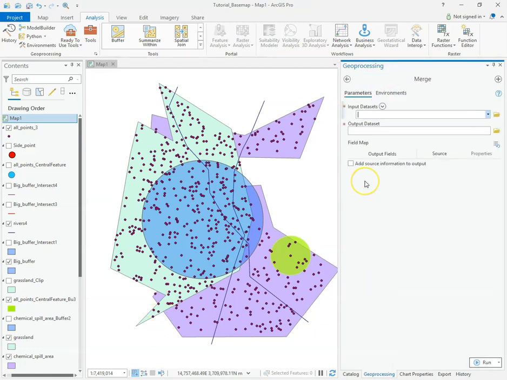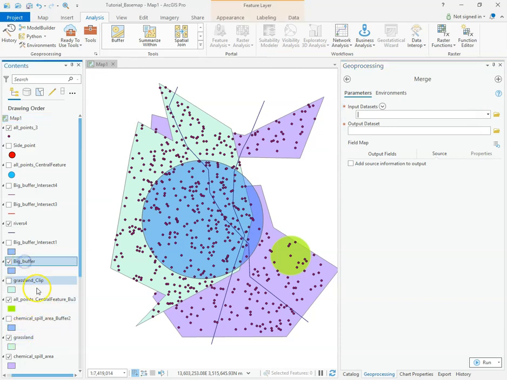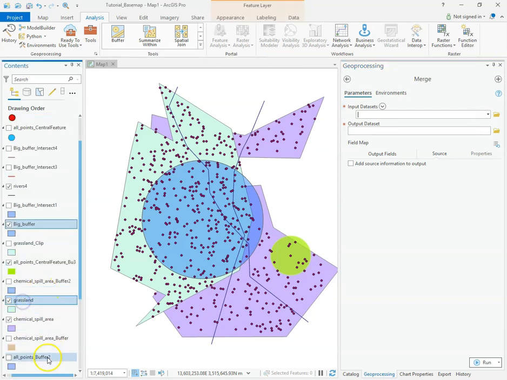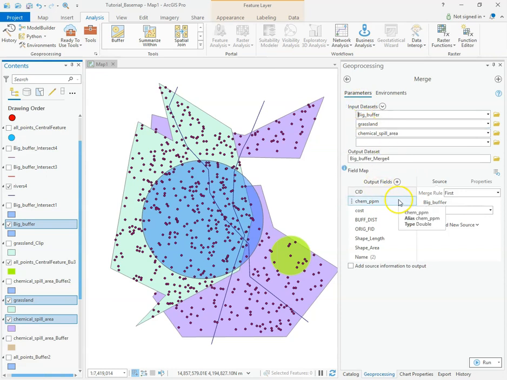So input data sets now, it shows one entry here, but merge is designed to be able to accept plenty of files. So we want to include, let's say, buffer, and I'm in the table of contents, buffer, grassland, and chemical spill, for example, and we can click and drag them over and it'll drop all of them in. So what it's going to do again is put them all into one file.